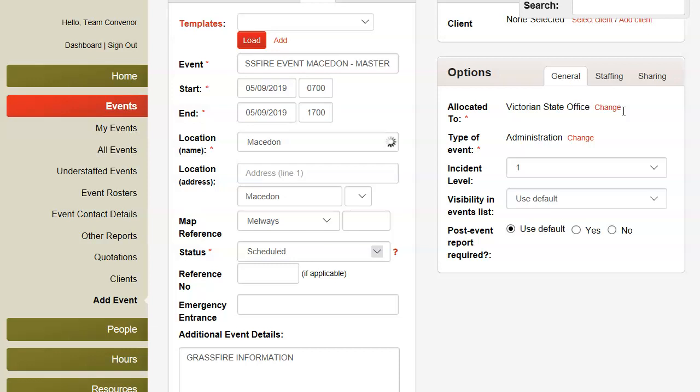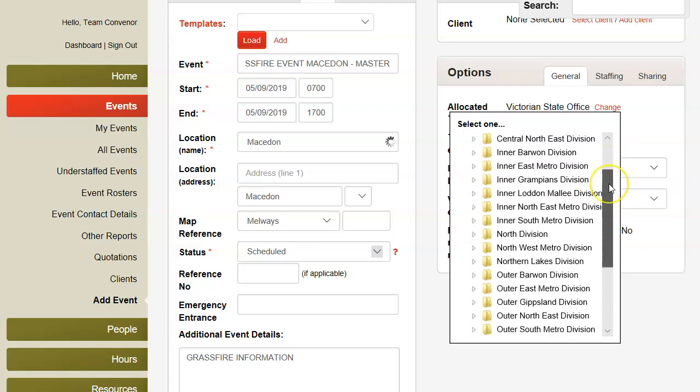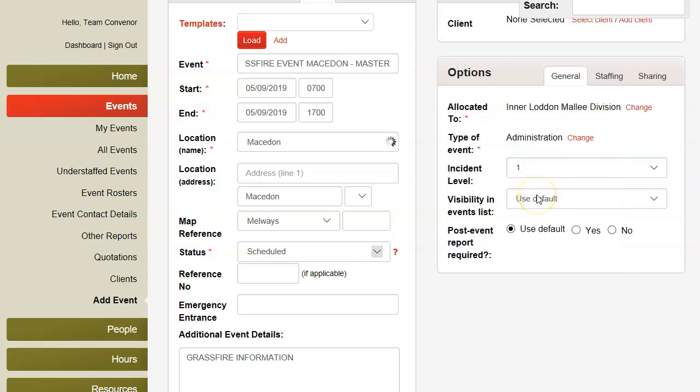Okay, so pop straight back over to our event now that we've had a quick look at our event management. This is our event master that we are creating. As we've just talked about, this will be stored at the division level for the Macedon Rangers, which will be in the Loddon Mallee division, which we can then select from our listing there.